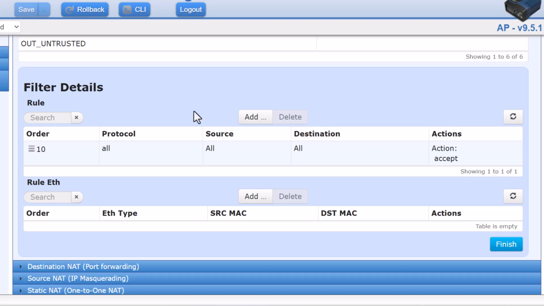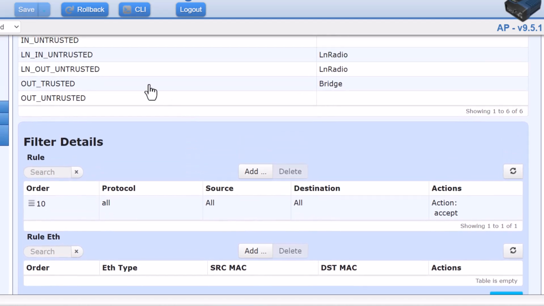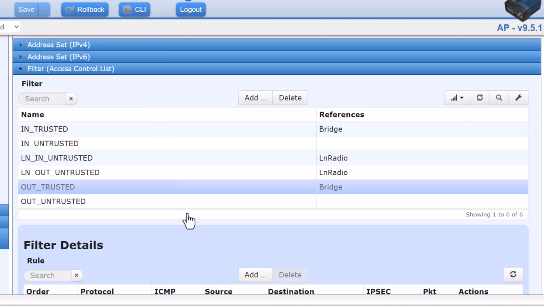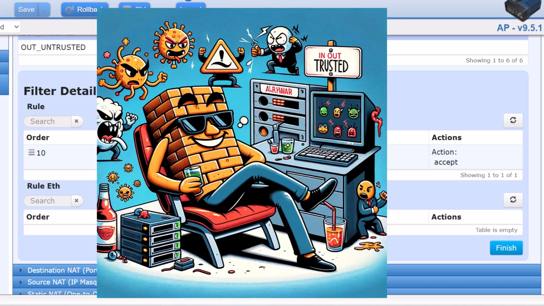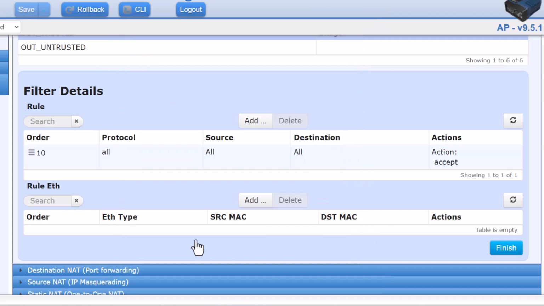So let's look at the out-trusted policy. So again, our action is to accept any protocol from any source to any destination. So if you're using an in-out trusted policy, you're allowing anything in, anything out, and we're not filtering that traffic or hindering that traffic in any way.